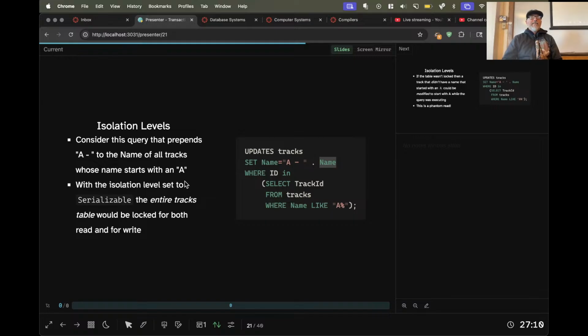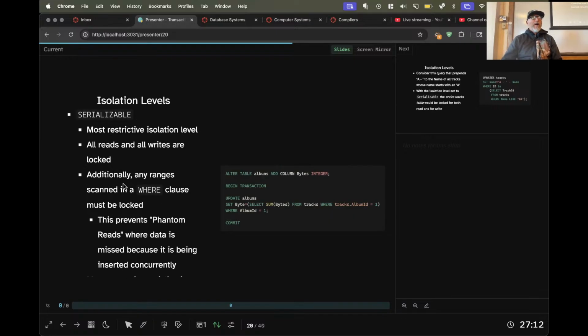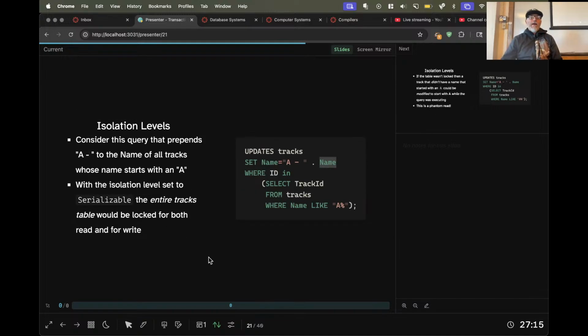So when I say that the range of the where clause has to be locked, what that means is that for this case, there's a where clause. What's the range of this where clause? It would be all tracks, right? Because it's asserting something about every single track. Either it starts with an A or it doesn't start with an A. Right. All tracks are part of this where clause because they either satisfy it or they don't satisfy it.